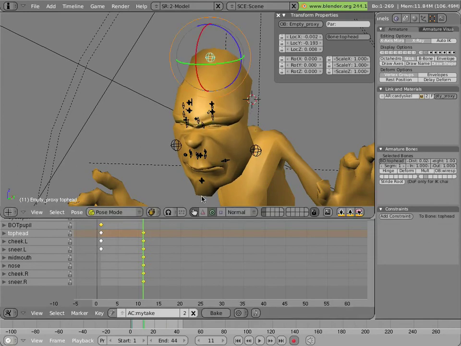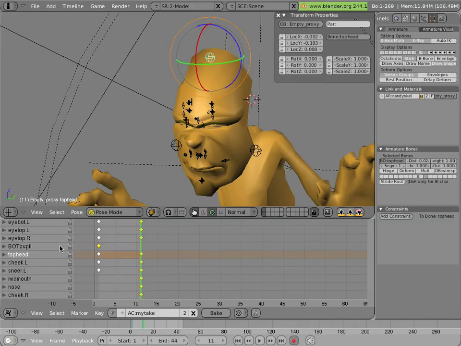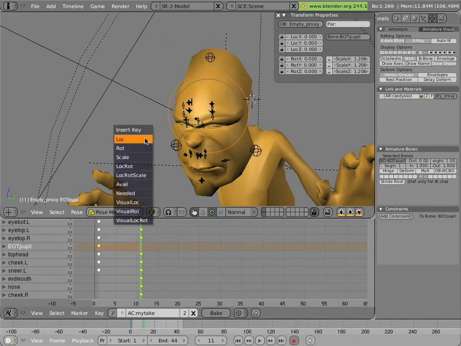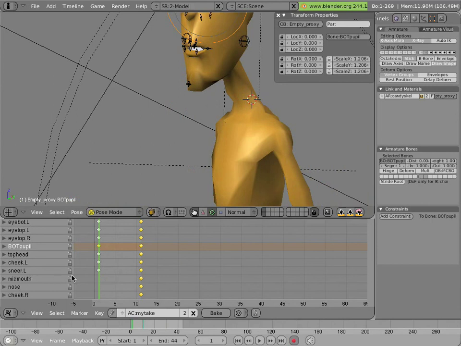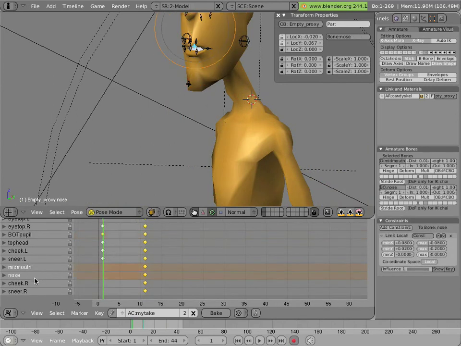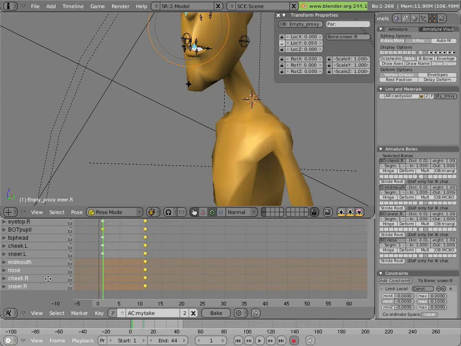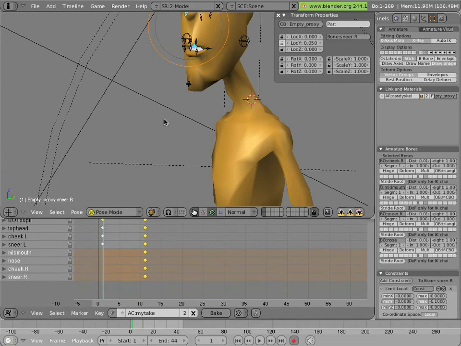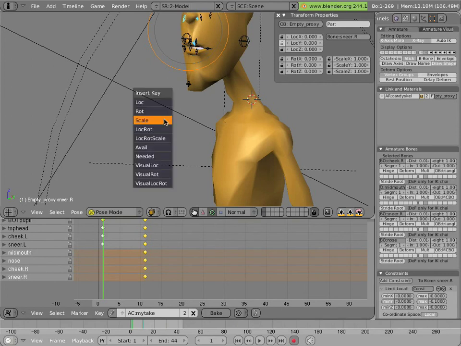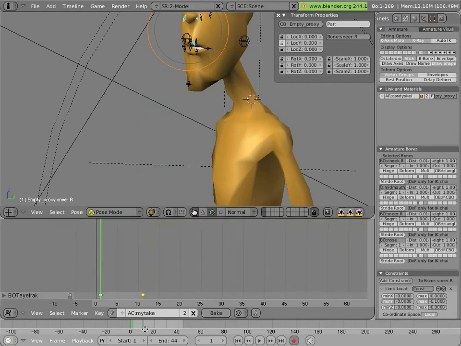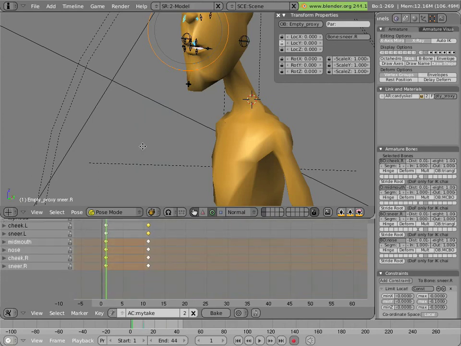And there's nothing to stop you from thumbnailing these too on pen and paper, if that's what helps. I'll key the pupil, even though I didn't do anything. Notice I hadn't keyed these in this pose. So there's no keyframes for the mid-mouth, nose, cheek, left, right, and sneer. And so I'll just Alt-R, Alt-G, and Alt-Scale them, and key them here, so that I don't inadvertently change the expression. That's why I said keying everything in this mode, so that you really know that nothing's going to change for each pose.